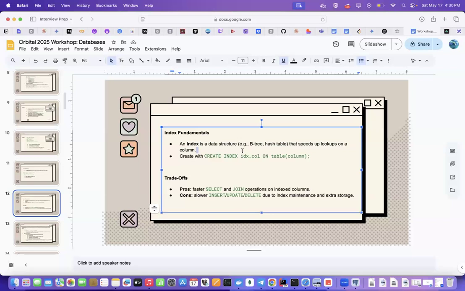So basically an index is a data structure that speeds up lookups for us by greatly reducing the amount of disk that we have to access. It is created by using CREATE INDEX. Then we name the index, column on table. Now the column.